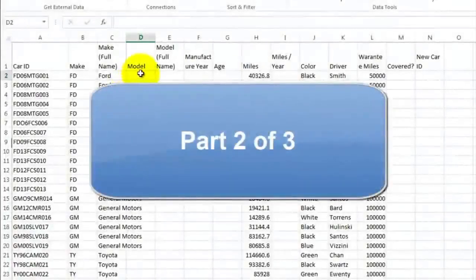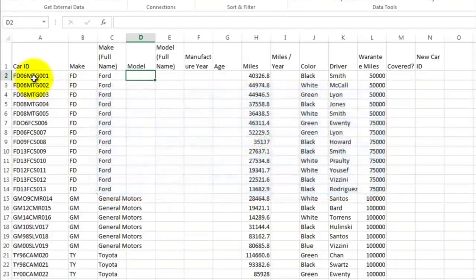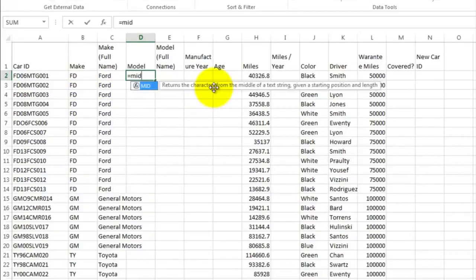Now the model is the second item. Well, the model is found here. This is the letters MTG. So we can't just use the left command like we did for the manufacturer. So we're going to use a new item called the MID command. So in this case we have a Ford Mustang. MTG stands for Mustang.